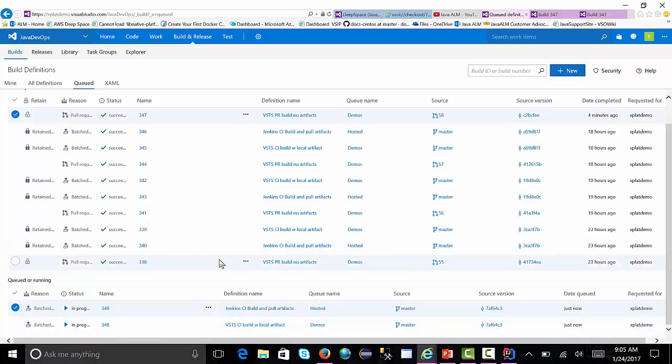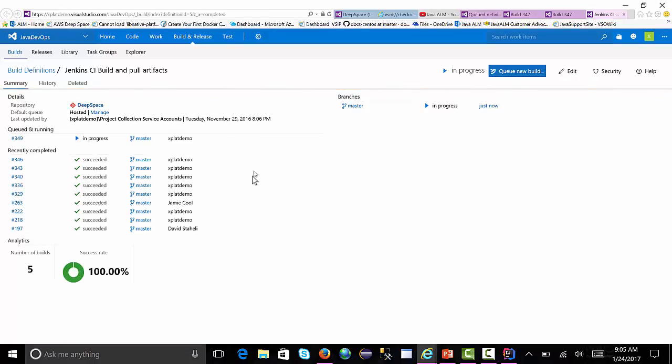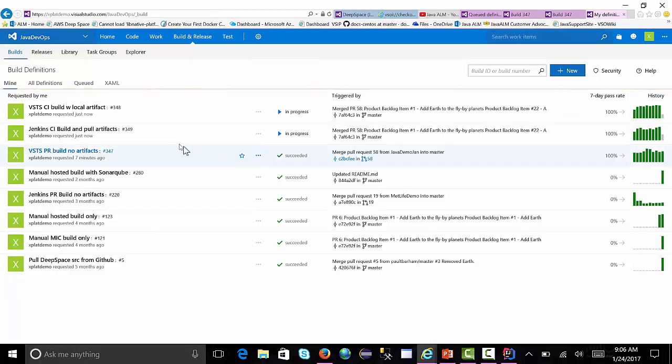So let's look at the Jenkins one pretty quickly and see if it's actually kicked off. That's not what I meant to do. So again, let's go back. I could have clicked on that. So if I look at this Jenkins one, it's in progress.